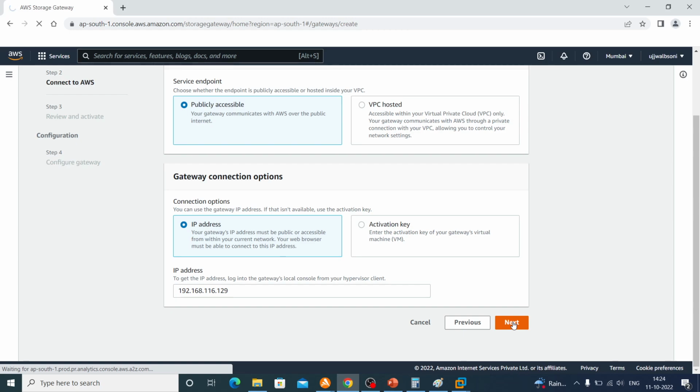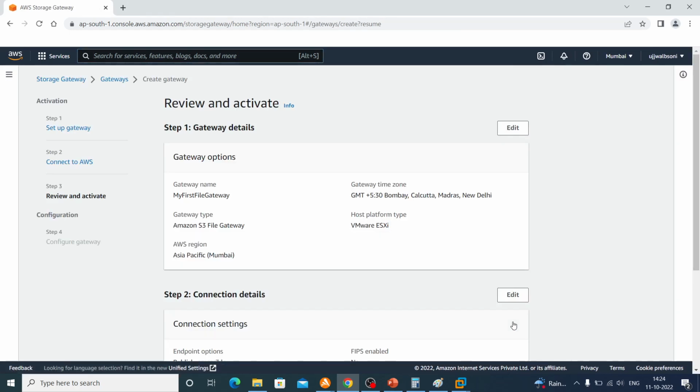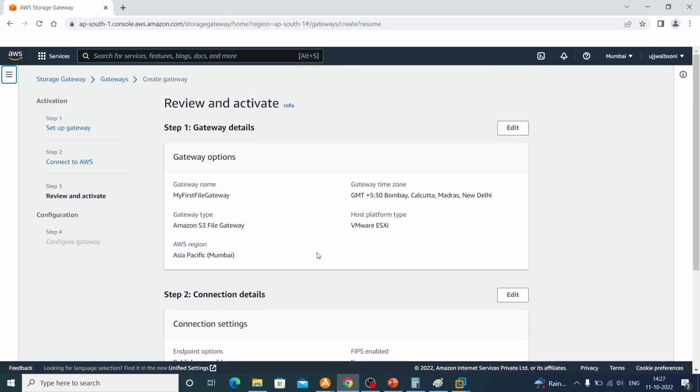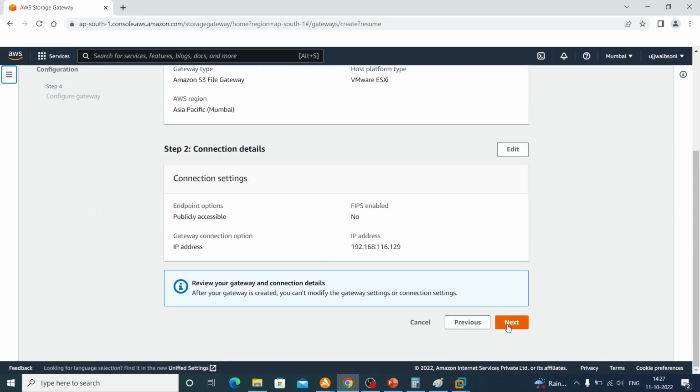As soon as you enter this IP address and click on Next, it will start connecting to that AWS appliance. Okay, so now it has loaded the page. It's going to ask you to review your gateway and connection details. All looks good, so we're going to click on Next.